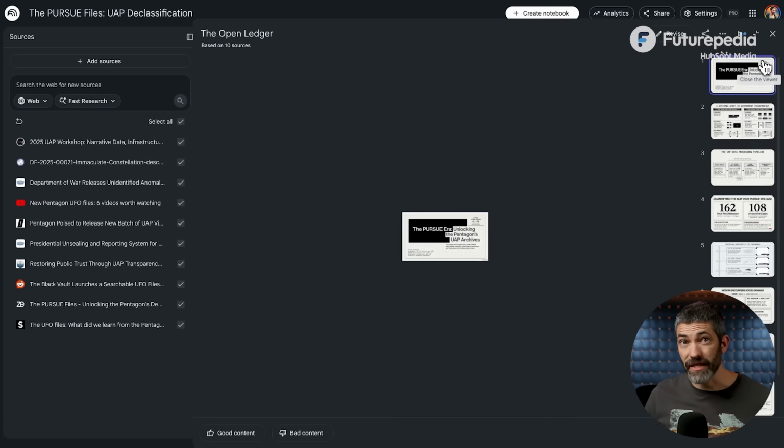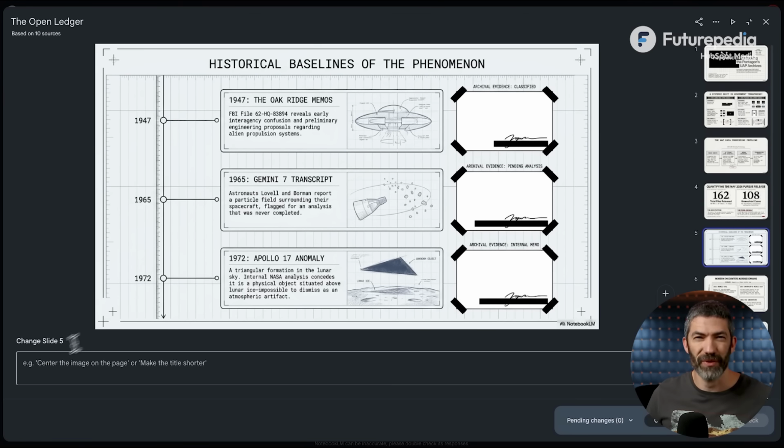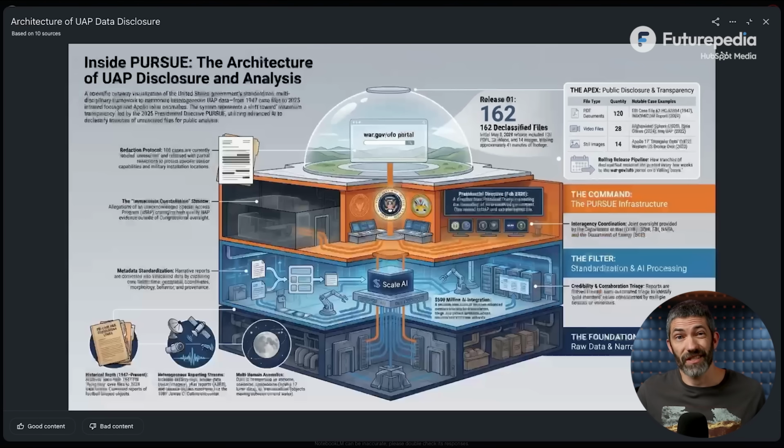And with the slide decks feature, they already implemented a way to edit those right in the platform, and it works pretty well. But they haven't added that to infographics. So we have to fix this somewhere else.